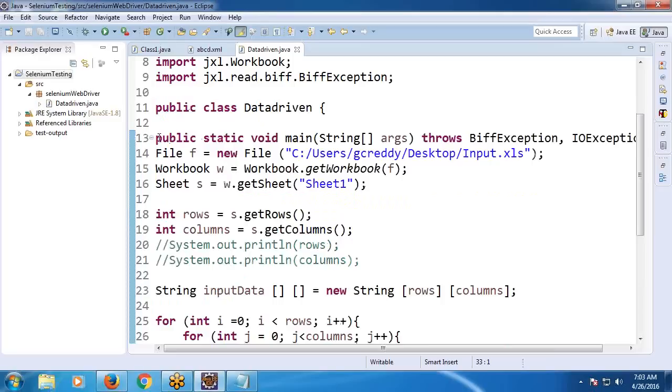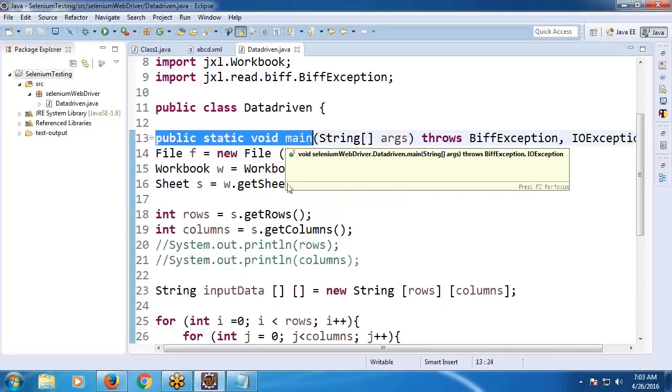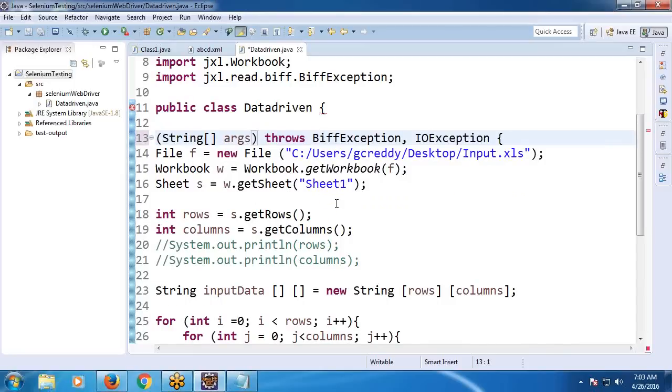Just a minute. I'm removing this main method. In a TestNG program, we don't use the main method. Put mute. Smita, put mute.